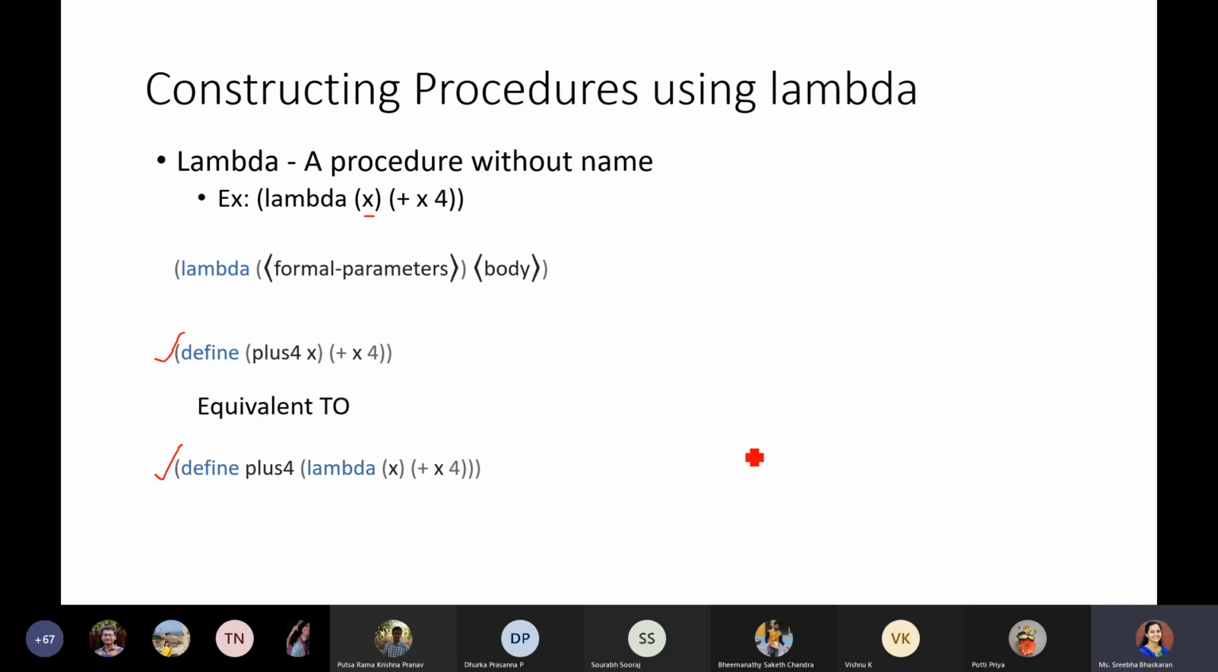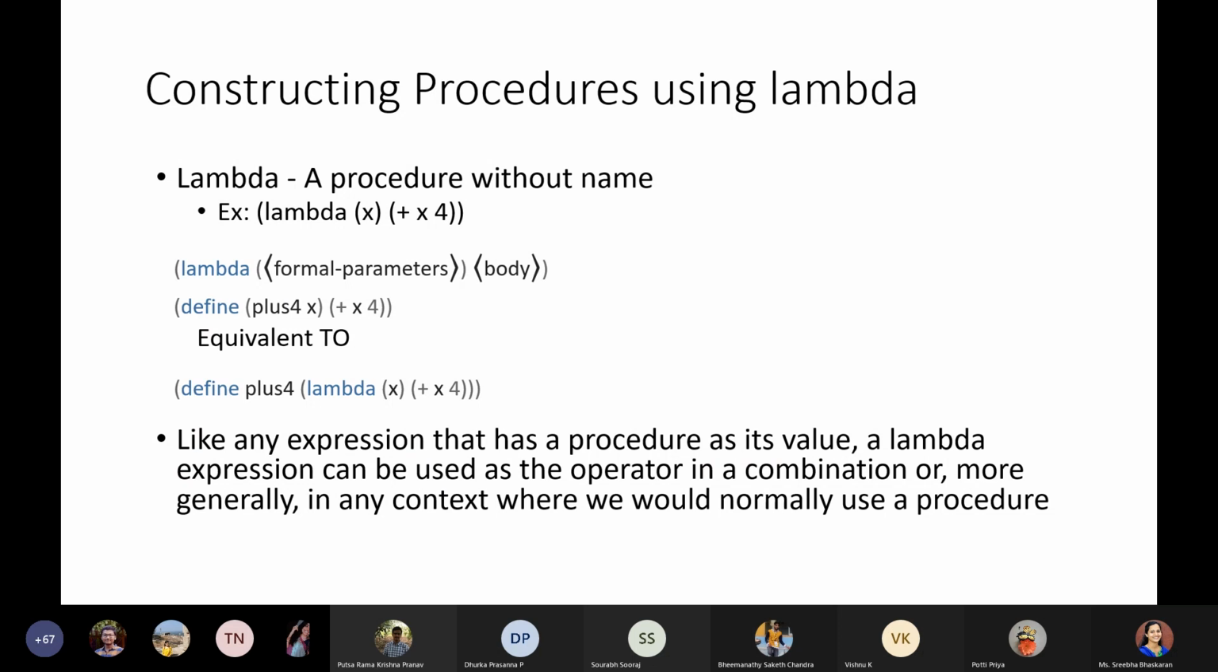So the syntax for a lambda procedure is that everything should be within the brackets, because it is the definition of the procedure. Lambda, followed by arguments, followed by the body of the procedure. Everything should be within the parentheses. This is what I was trying to explain.